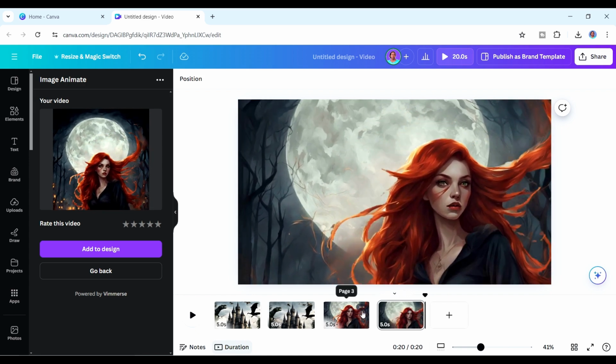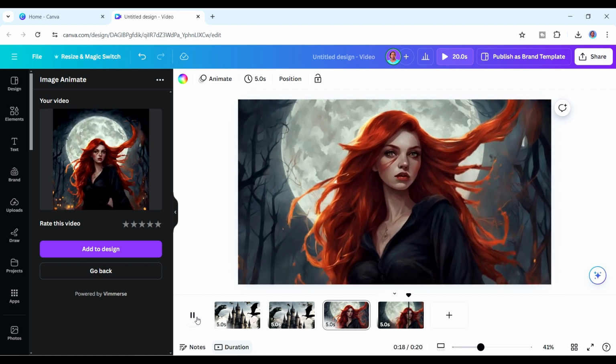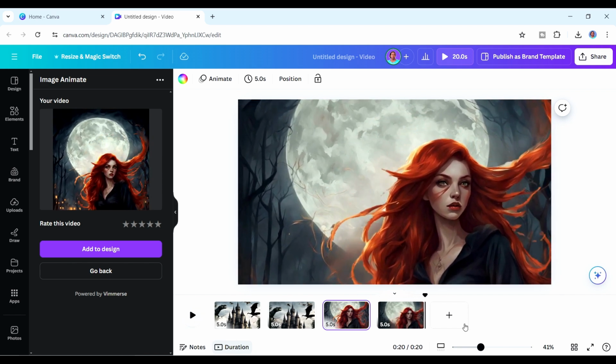So adding this kind of motion into your videos ensures that your viewers are engaged for longer, and they're really going to enjoy watching the video because of the different motions that they are seeing.